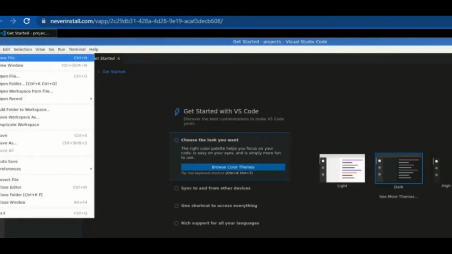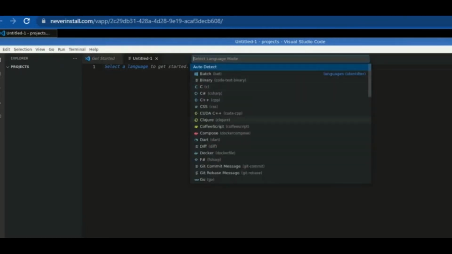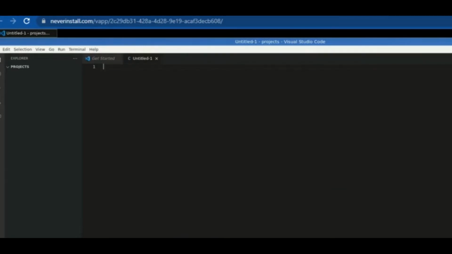File, New File. Just like that you can easily use it. I am taking C. Just like that, you can easily code. This is an absolutely useful site, and please share this video with your friends, because they will find this site very helpful.